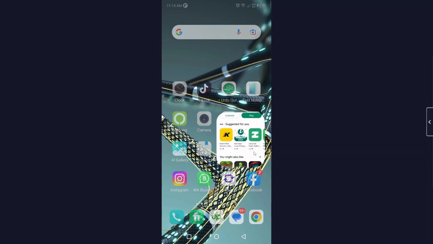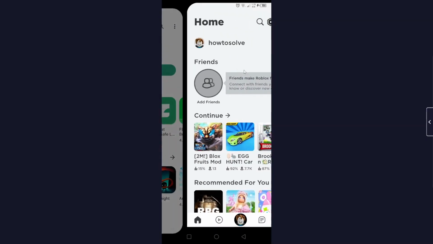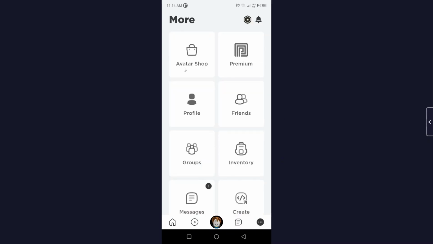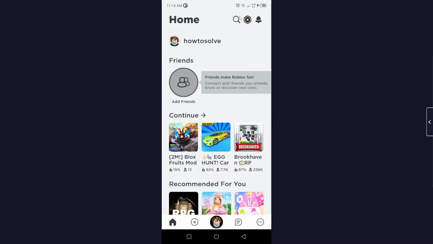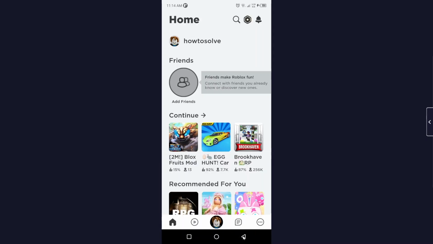So the first step you simply need to do is to open Play Store and open Roblox. Once you open Roblox, you simply need to click on the three dots in the right bottom corner. And here you can see avatar shop, premium, friends, profile, groups, inventory, messages, create, but there is no option to see how much time you spend, and there is no option in home or in search, or let me show you.